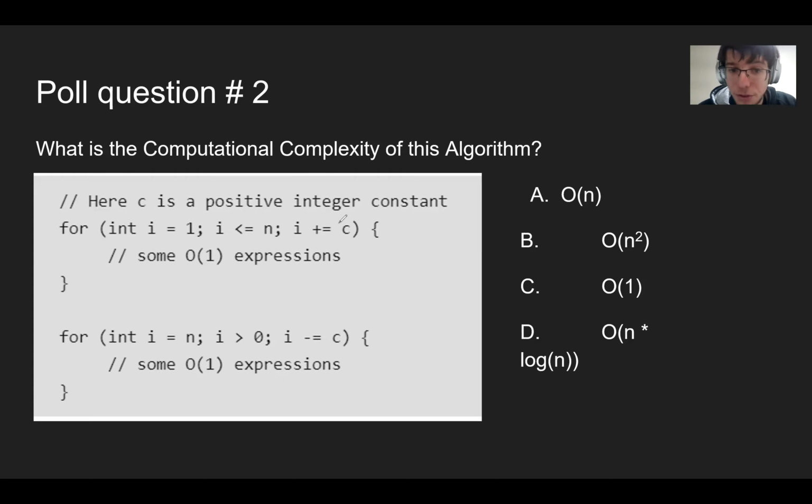So yeah, it's a positive integer and it's a constant, right? We say constant, say the word constant. So it doesn't really matter what it is. It could be like 3 or 5 or whatever, right? So as a result, what we're saying is, okay, it's some constant and we keep adding the constant until we get to n.